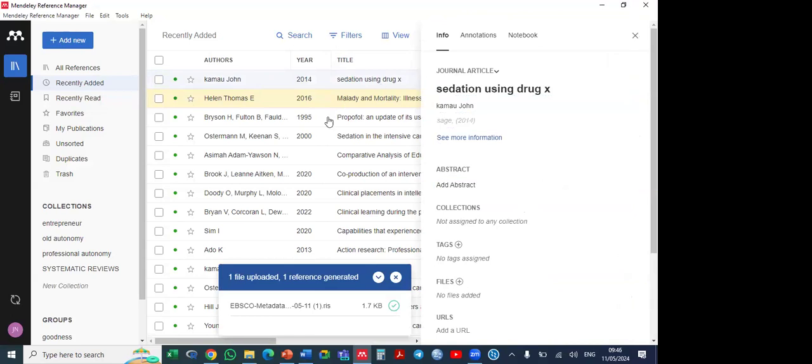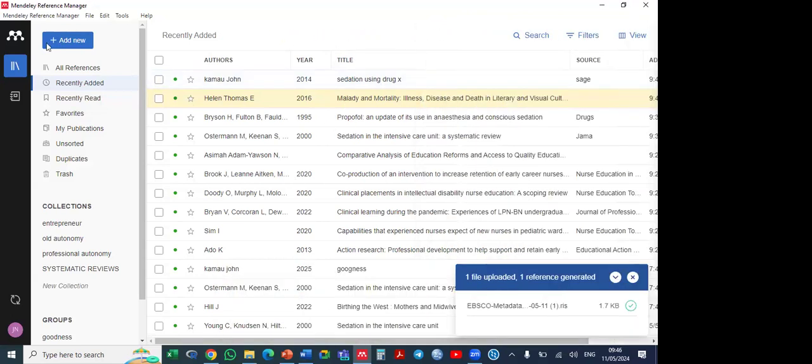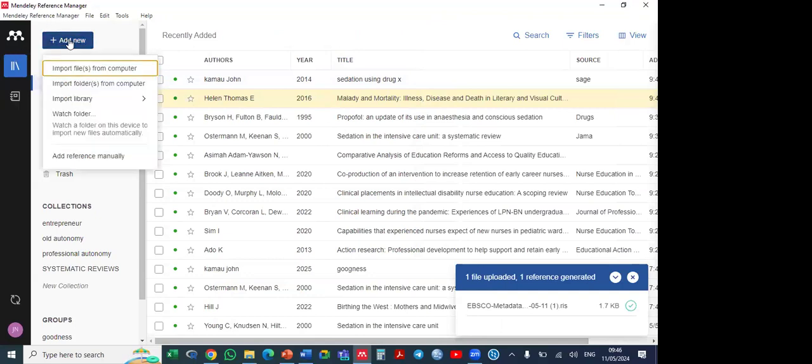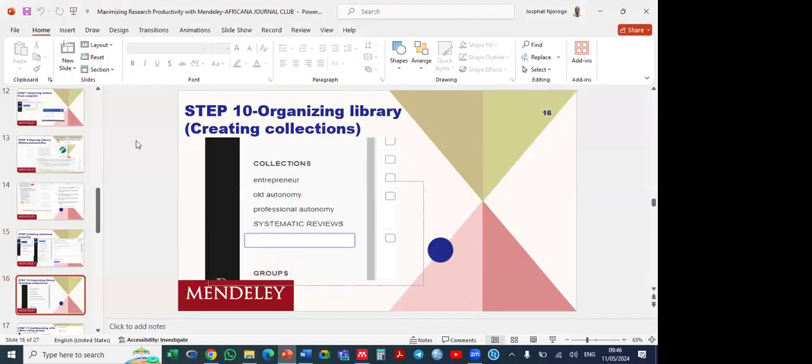Good. So that is adding references manually. How do you do that? You click add new, then you click add reference manually. You'll be able to input all those details. Let's go to number 10.